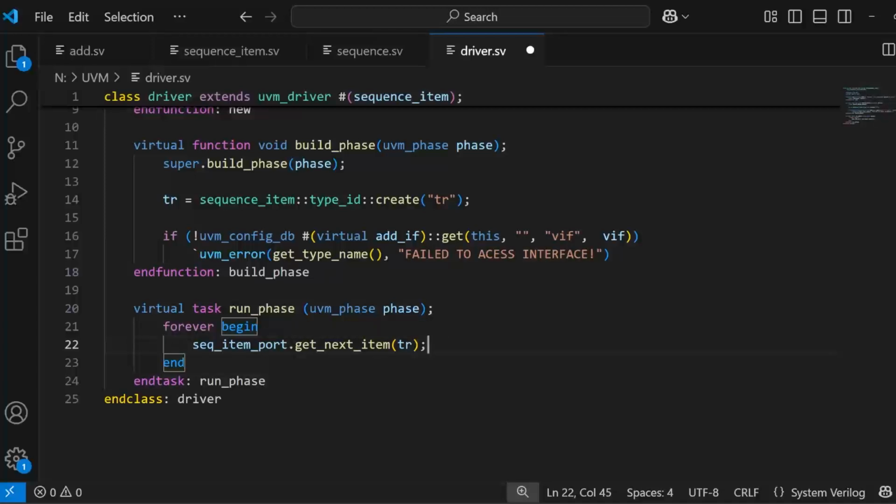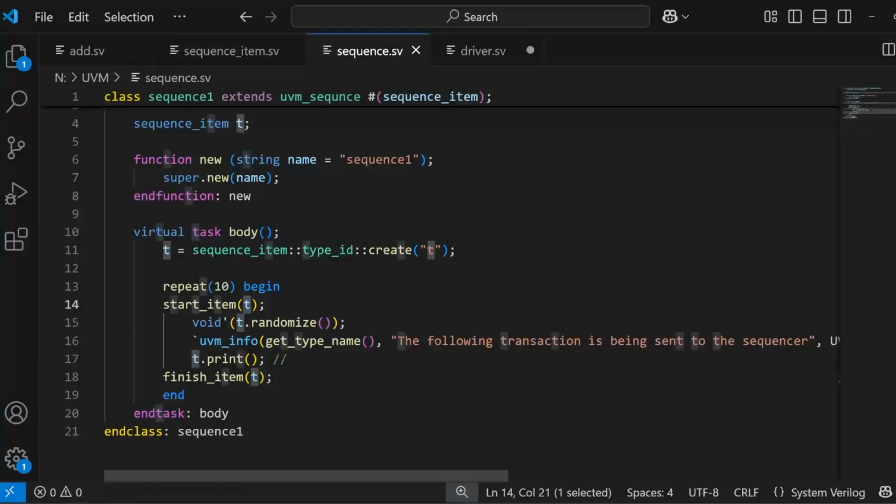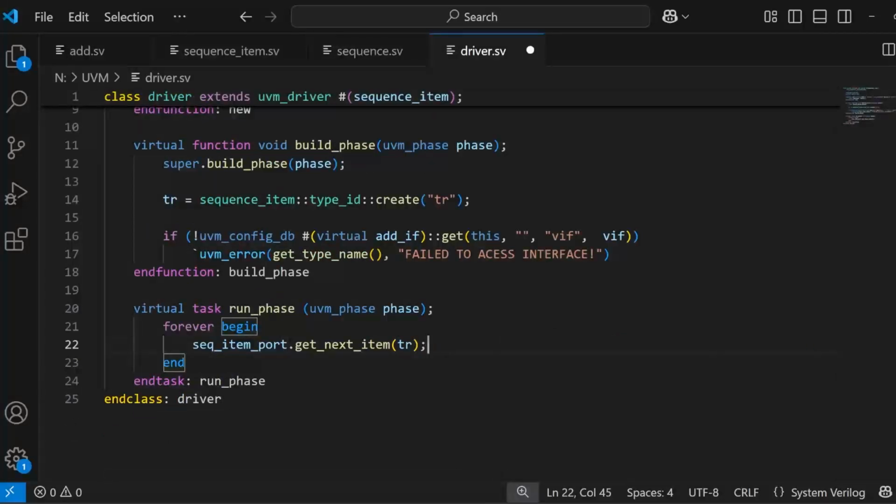So this is a special port which is used to communicate with the sequencer, and this shows that the driver is ready to receive a new data. So this will communicate using the sequencer. This will communicate with the start item T.